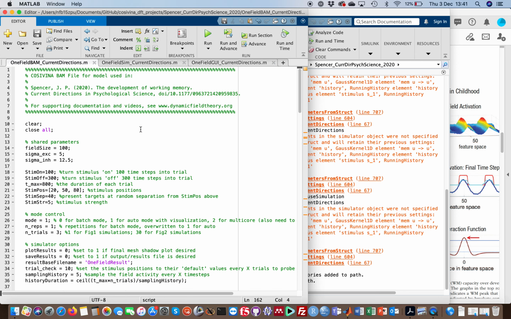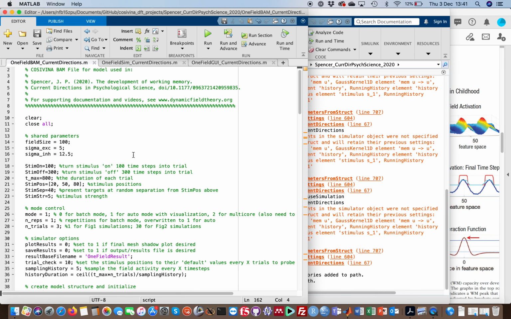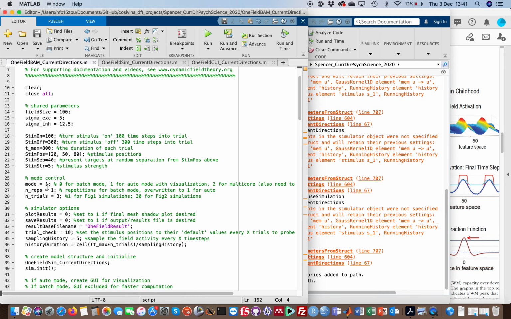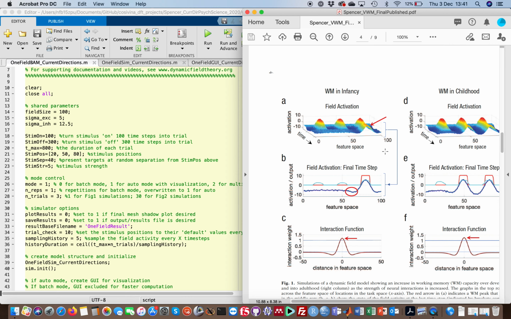To run the BAM file, just verify that your mode is mode 1, which is the auto mode with the visualization. And then I'm just going to quickly walk you through how I created the data for figures 1 and 2, which are the two core simulations in the paper.